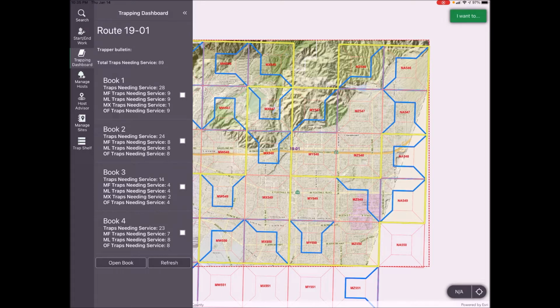All right, let's go over what this menu means. Obviously, it's indicating that this is route 1901. Again, the nomenclature is the first two numbers indicate the county, and then the next two numbers indicate the route. Next, we have a trapper bulletin. The trapper bulletin, if you recall, happens in the creation of a survey or a route. On the administrative side, if you were to add notes, that note will appear here for the trapper bulletin.